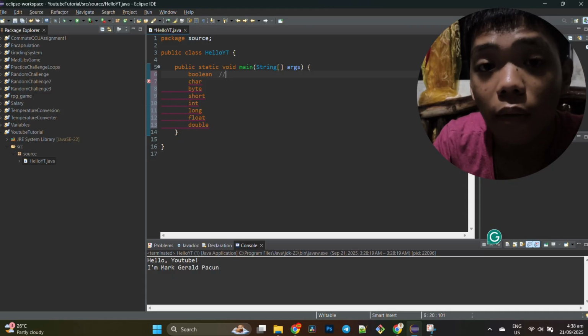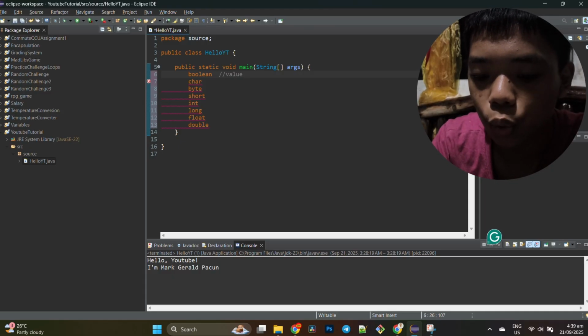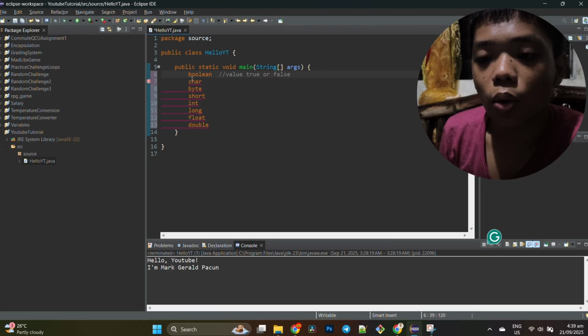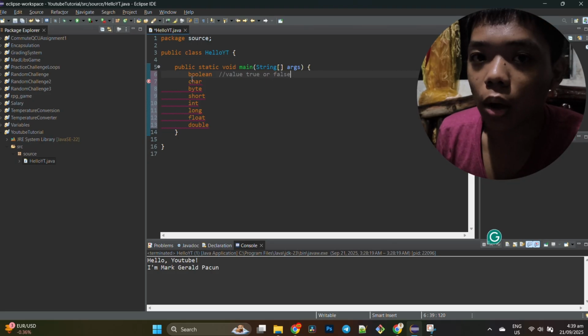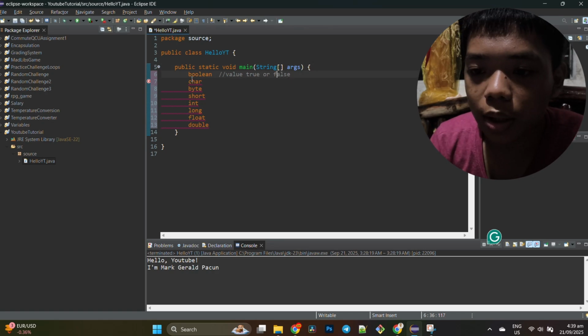Boolean can hold a value either true or false. So boolean can hold only two values. It's either a true or a false. So let's make it complete.